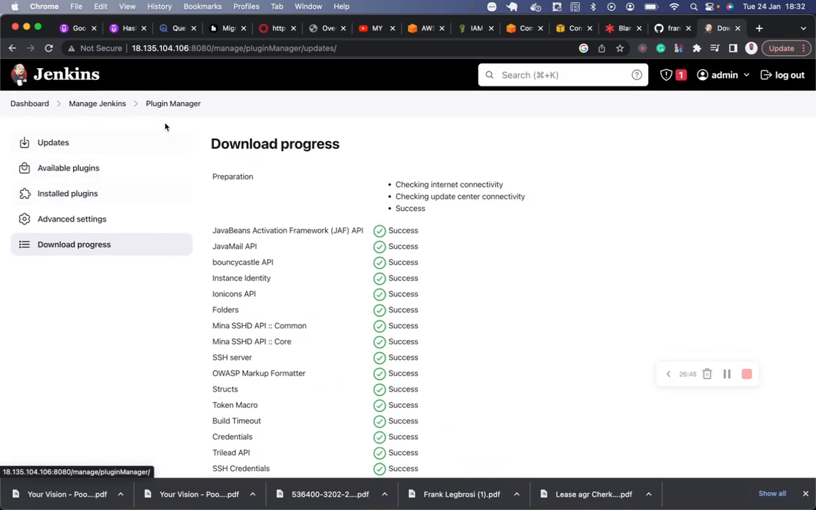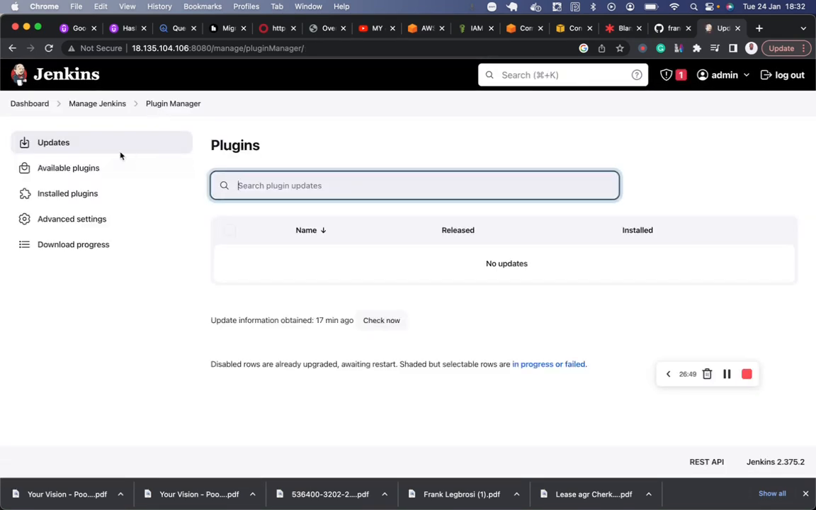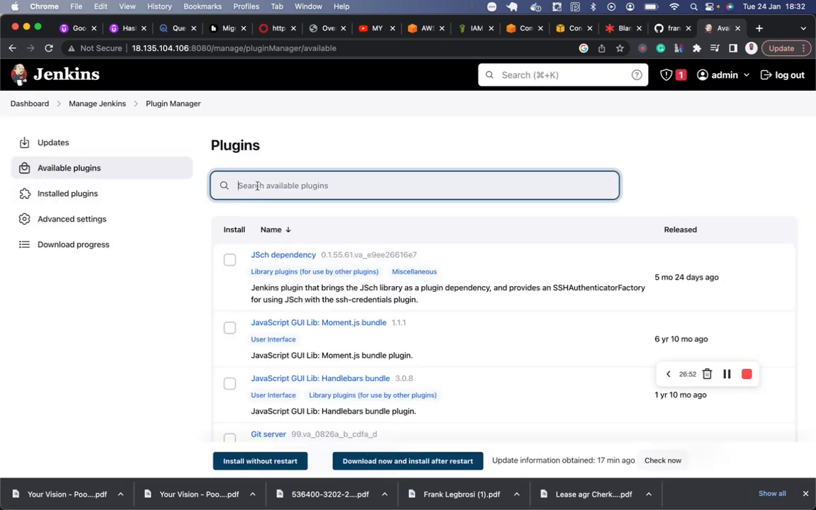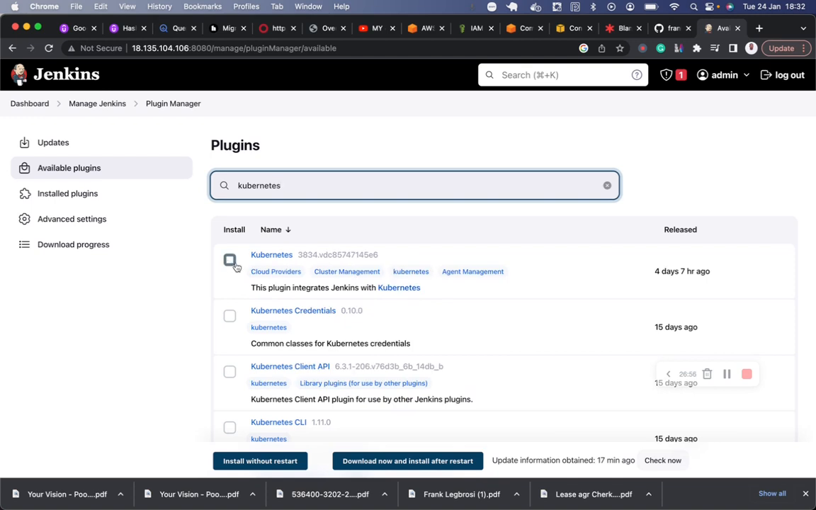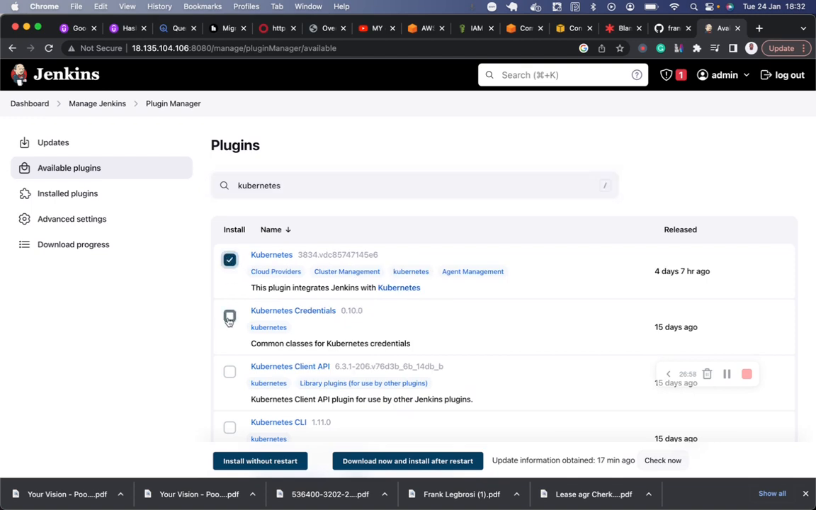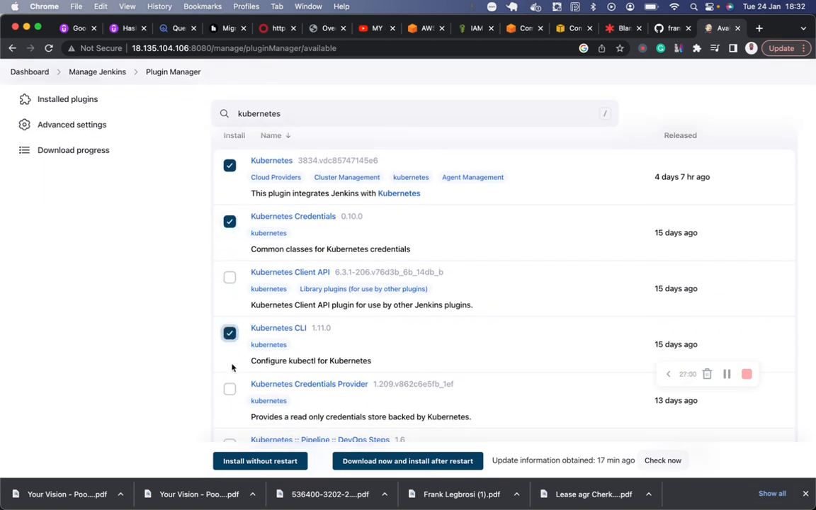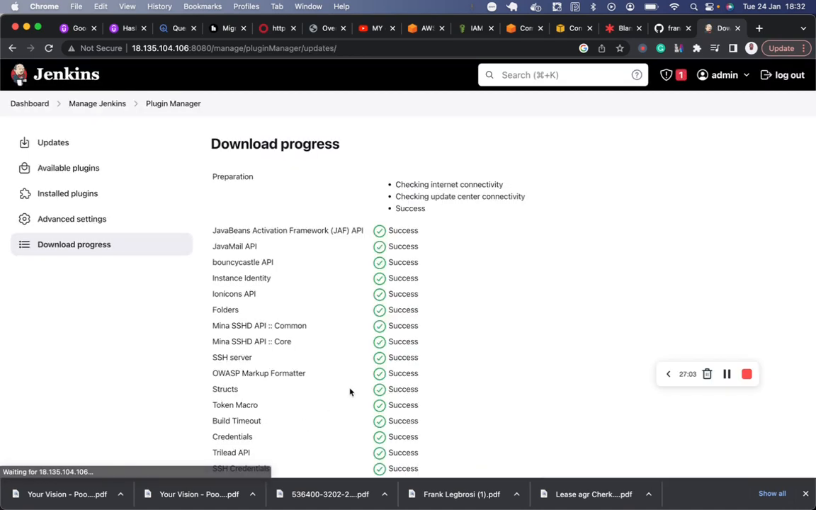Perfect. So the next set of plugins I need to install is Kubernetes. Pick the first one, pick the second one, and CLI. All right, install without restart.